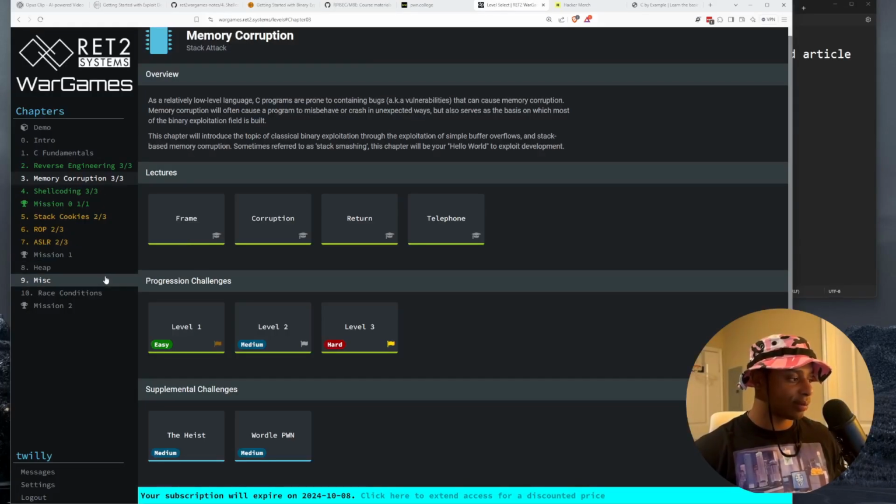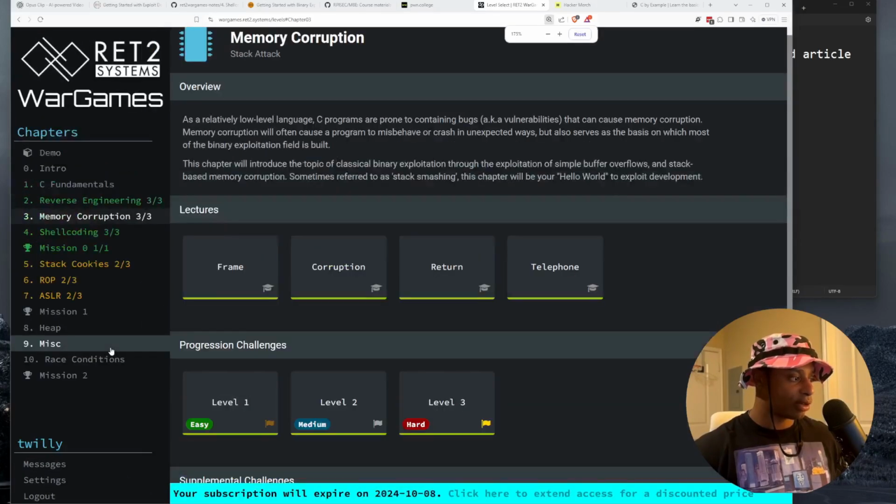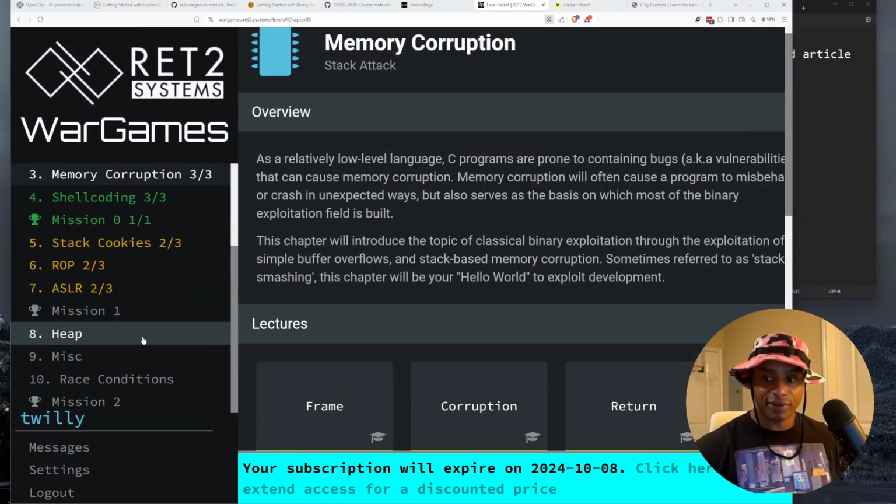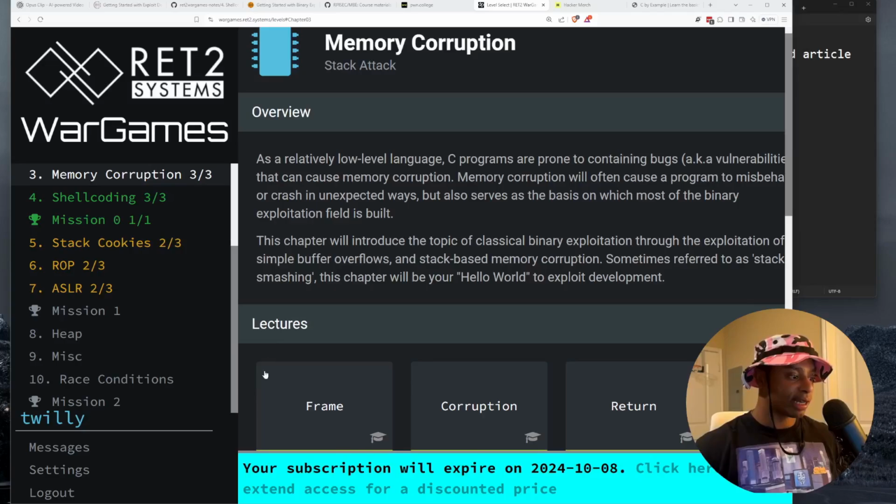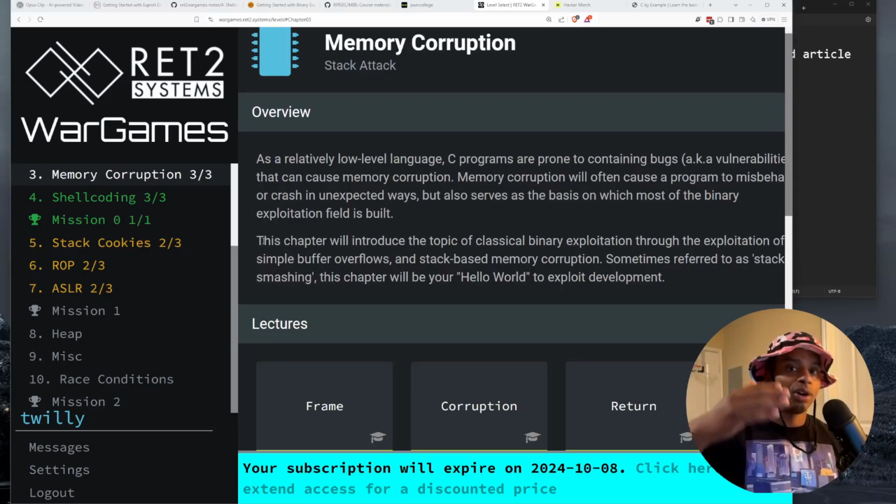If I come here to this RET2 Systems site, for example, and look on the left-hand side, these all take advantage of buffer overflows. The only thing different is what mitigation is being turned on. For example, stack cookies: a special value added to the end of the buffer that gets checked when the function returns. Normally you'd overflow the buffer, overflow the base pointer or frame pointer, and then overwrite the return pointer.